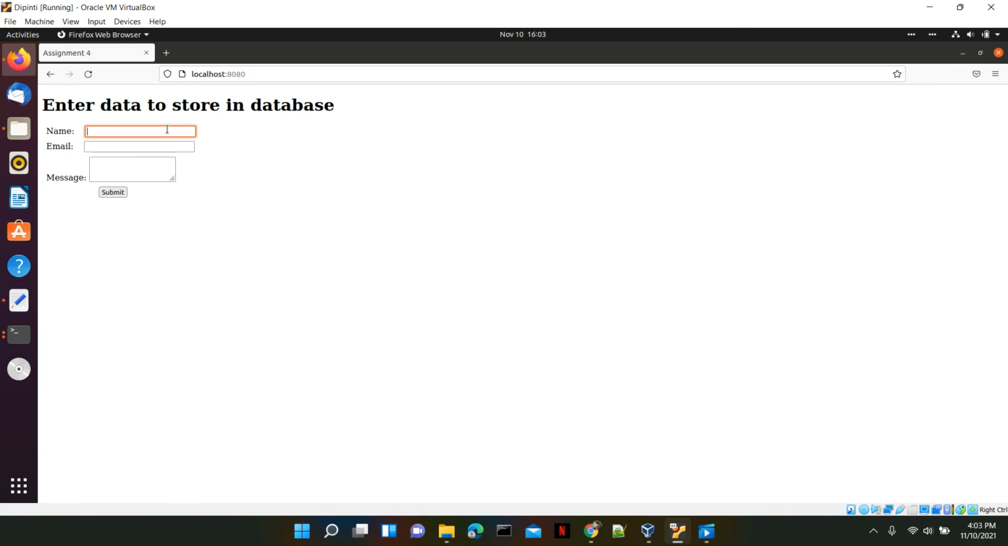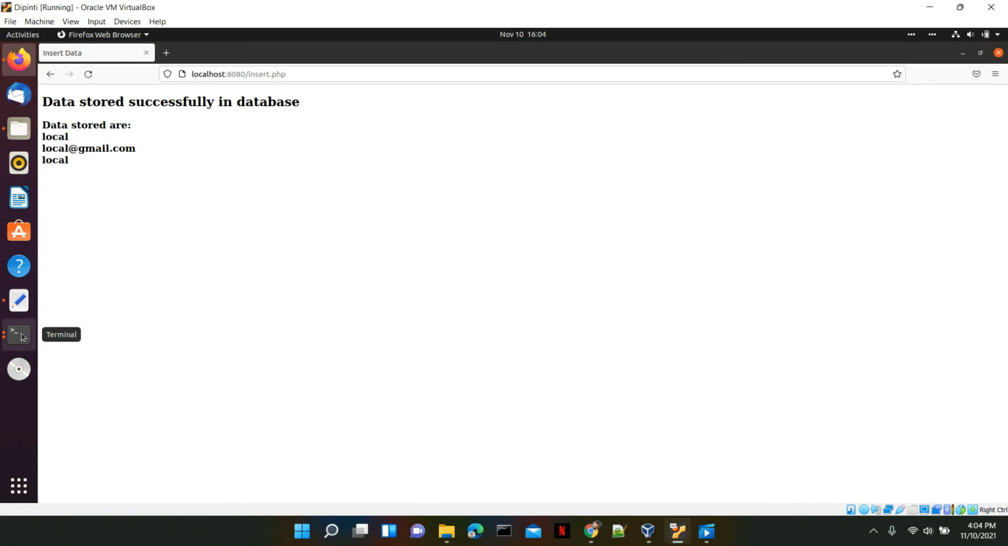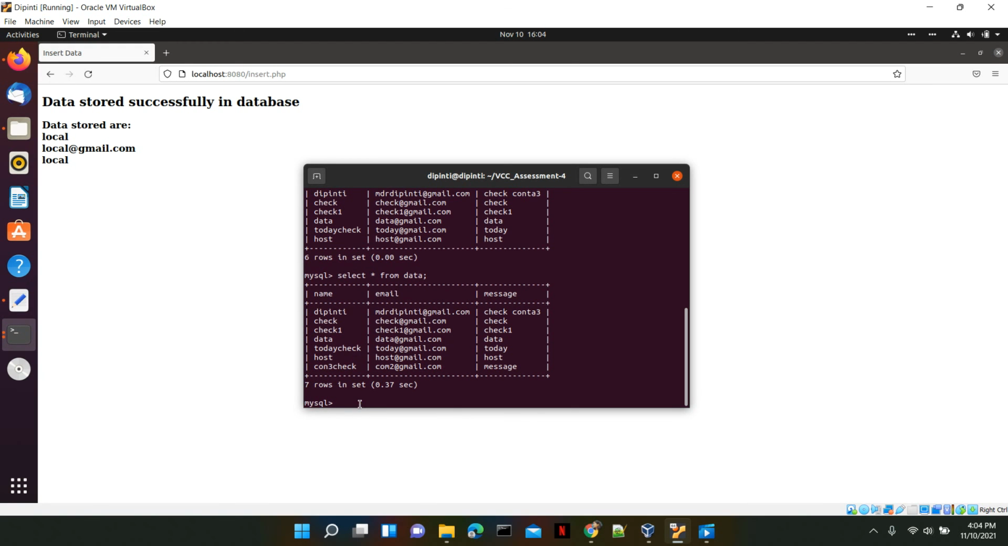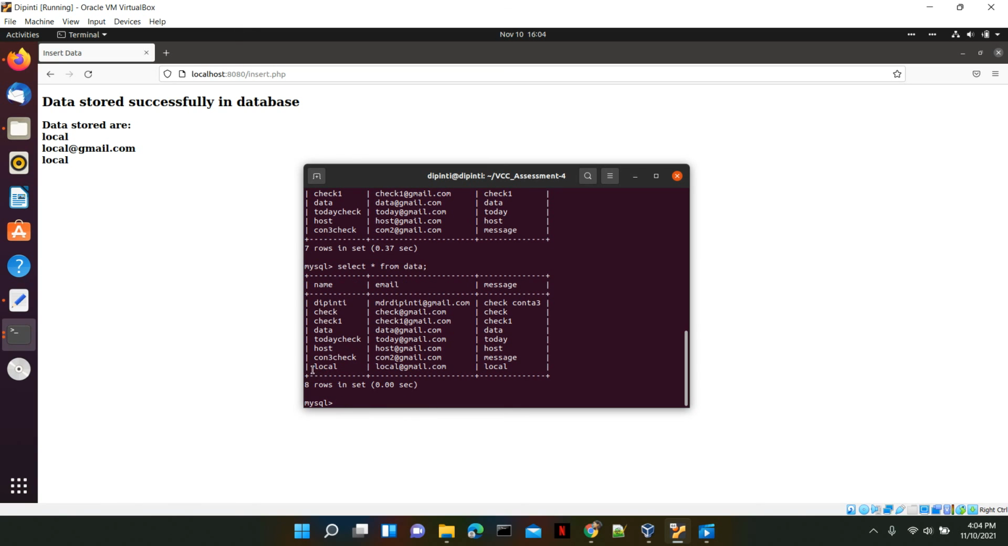Now let's write in some data. Let's write local as name, local at gmail.com, message local. Now let's submit it. We can see that the data has been stored successfully. Now let's check in the database again. Here we can see that the data local has been stored successfully.